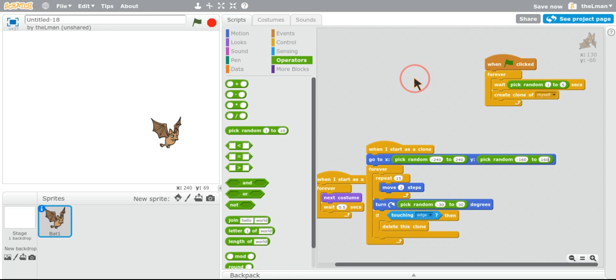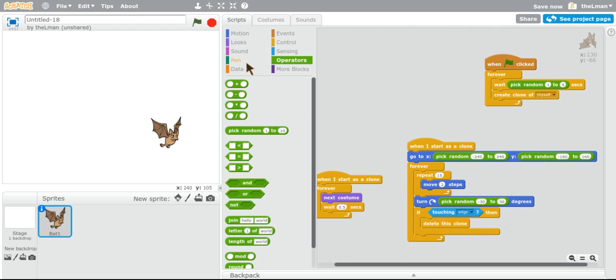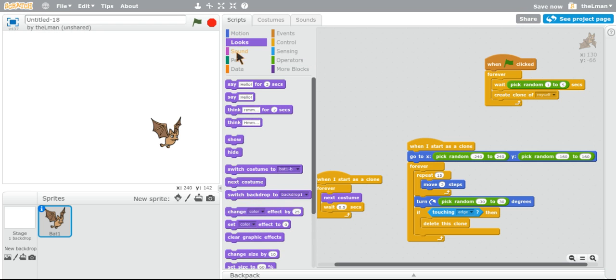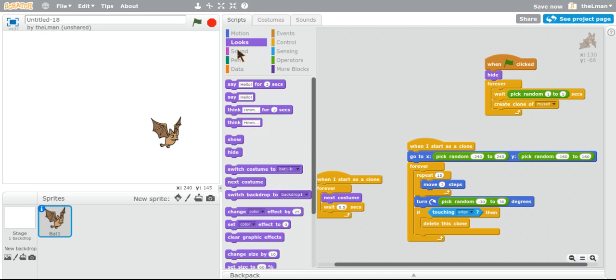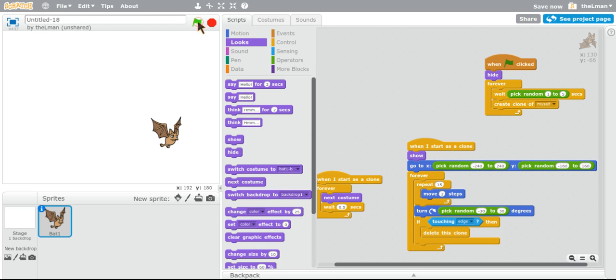And the other thing you might notice is that this one we're creating all the clones for, we can see him. We don't want to be able to see the original one, so we should probably go to the looks and say hide. And then when I start as a clone, show. Let's try that. So he's been hidden, and we should have clones.